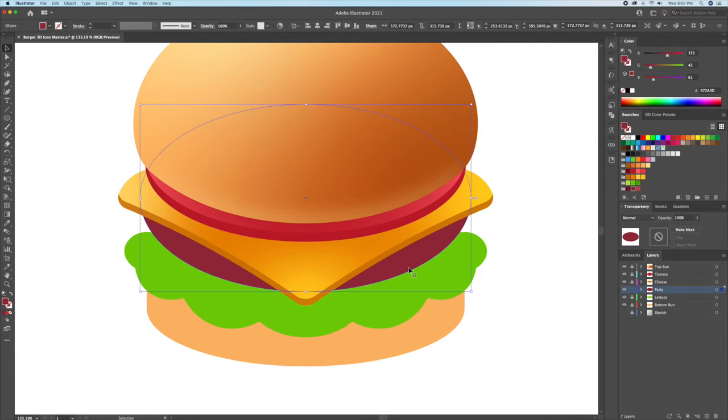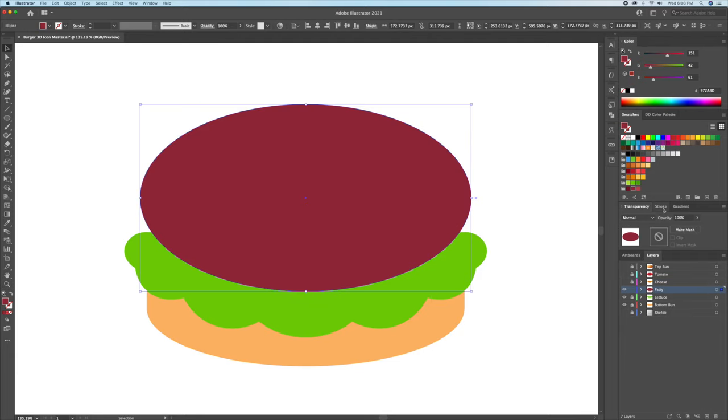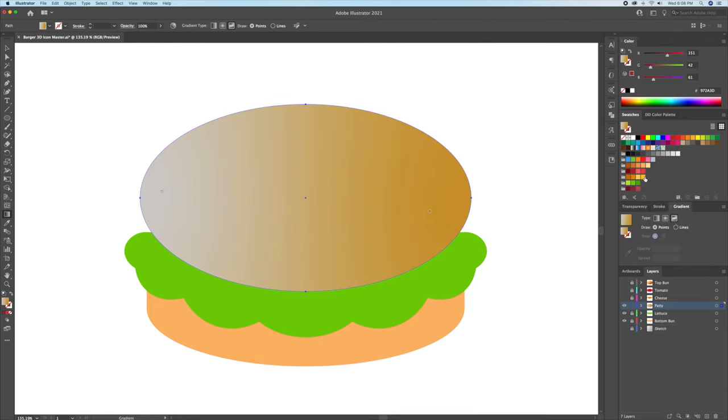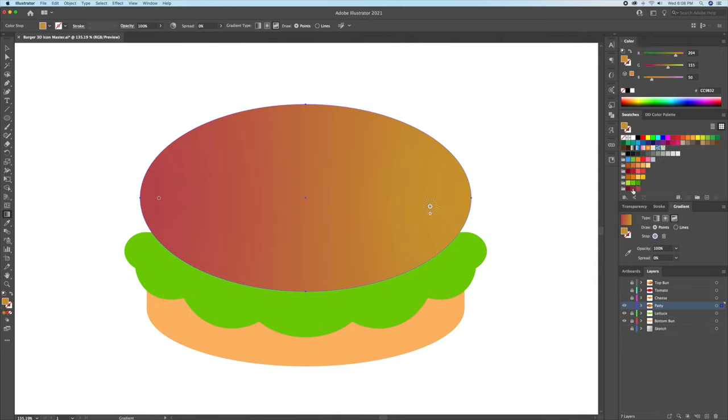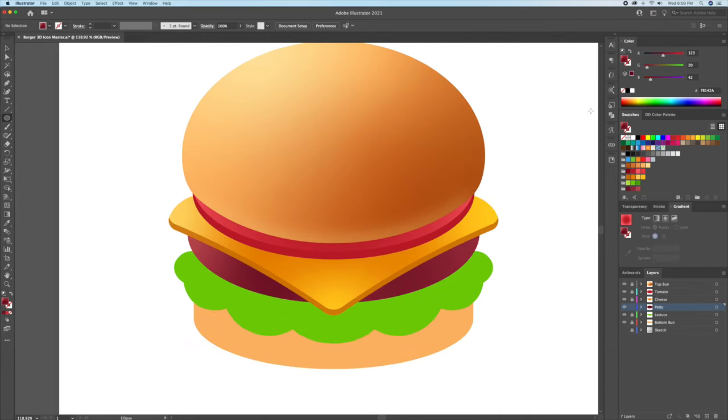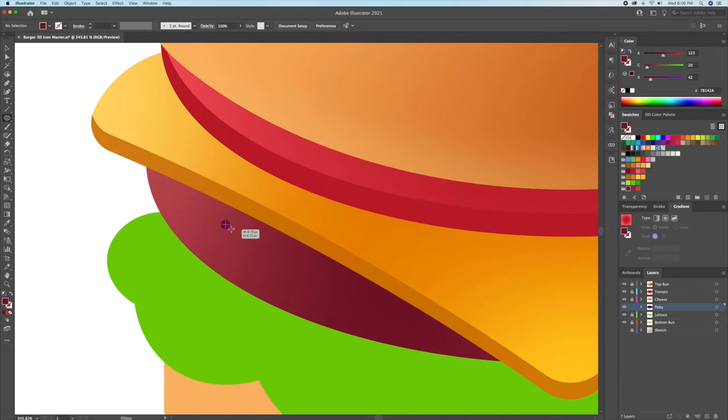Perfect, so for the patty, you know the drill. Just select the shape and apply a freeform gradient, and just add some points and give them colors from the swatches. To finalize it, I'll add some extra dark circles.